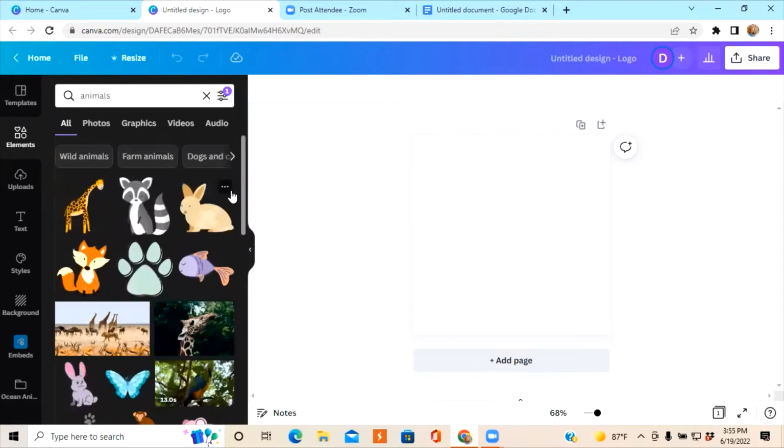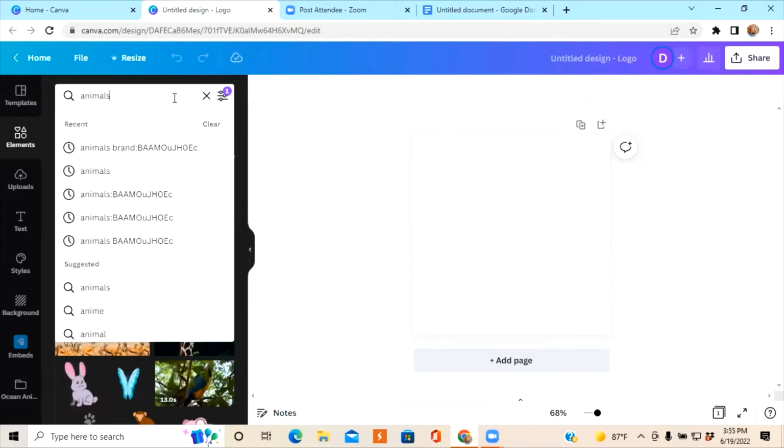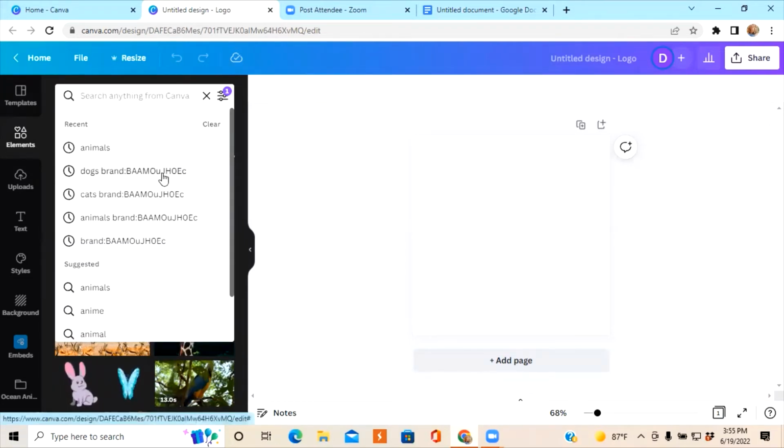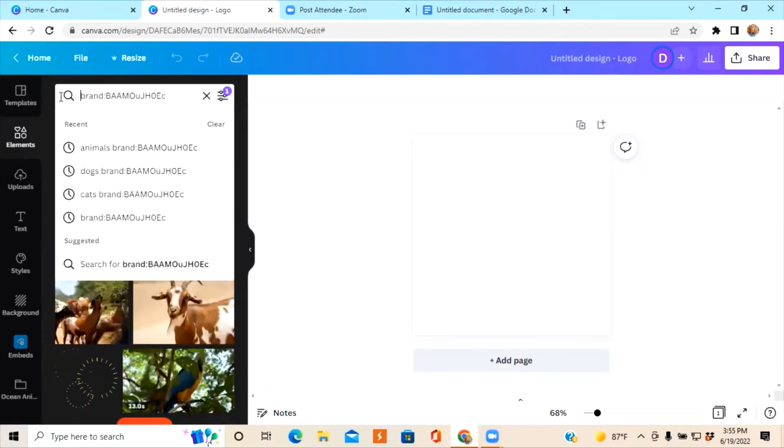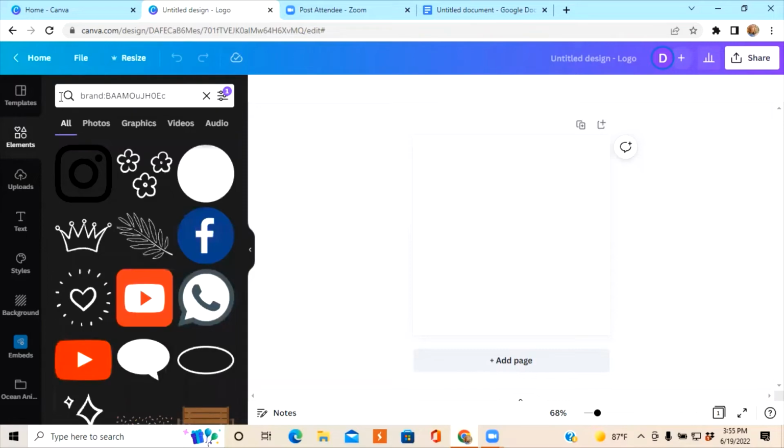But if you don't have Canva Pro, there is a trick that you can use for this. I already typed it in here, and I put animals. Ready, so if you type in brand colon, capital B, capital A, capital M, capital O, lowercase u, capital J, capital H, zero, capital E, and lowercase c. And make sure brand is all lowercase.